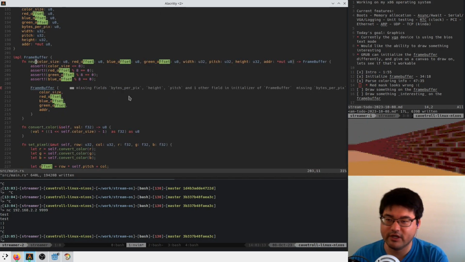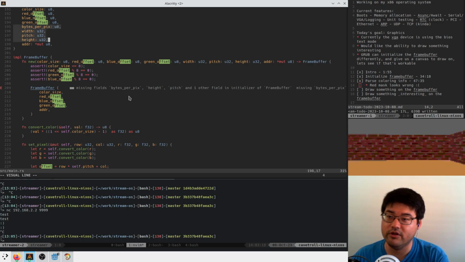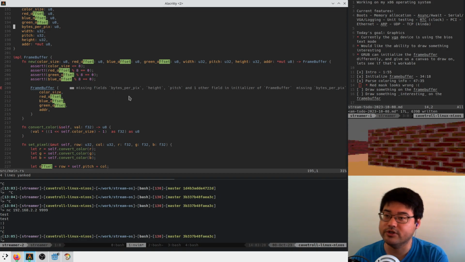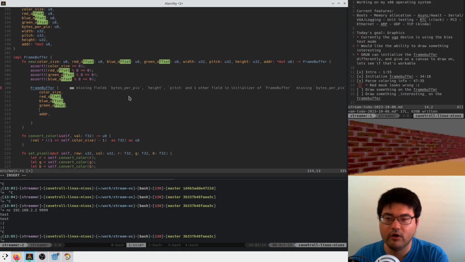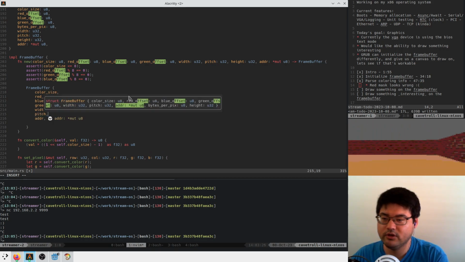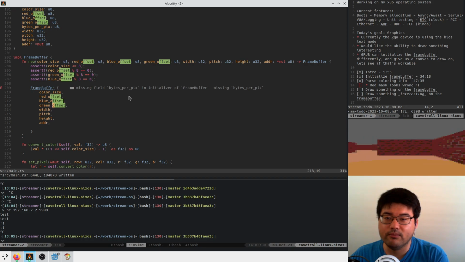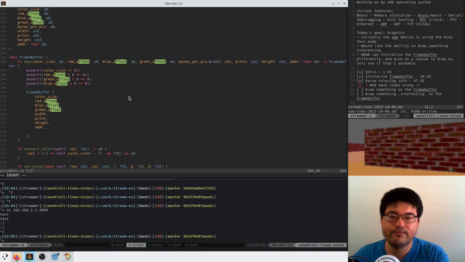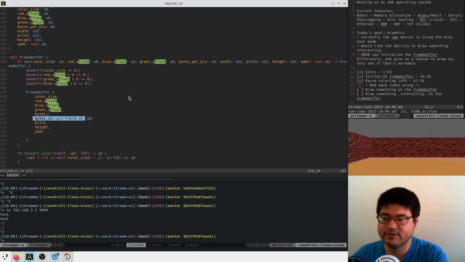So now we're missing a bunch of fields here. We're missing all of these guys. No, just, oh, sorry, we're not missing all of them. We have them here. We have width, pitch, height. And we're probably missing bytes per pixel, so put that in here, bytes per pix. Okay, and here we have bytes per pix.